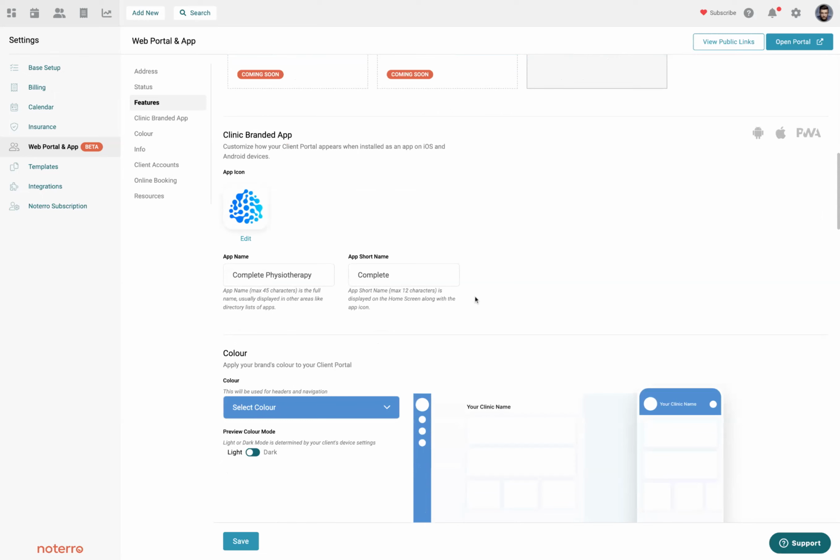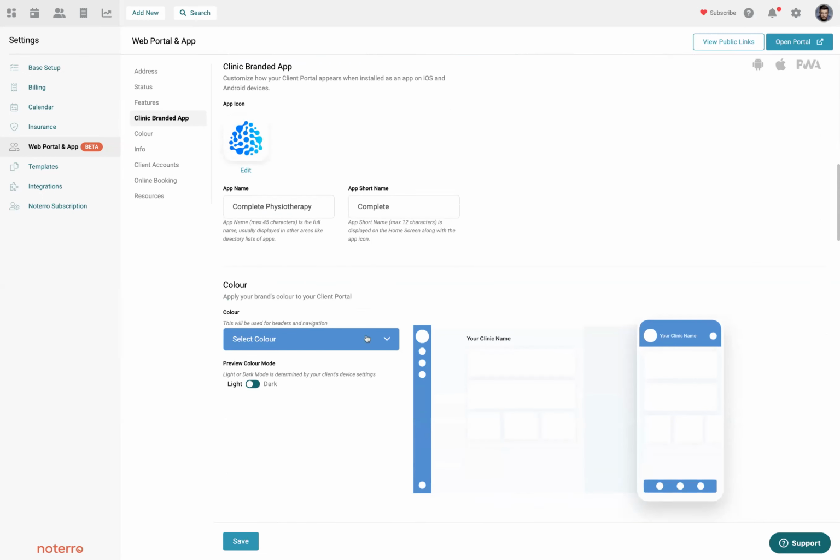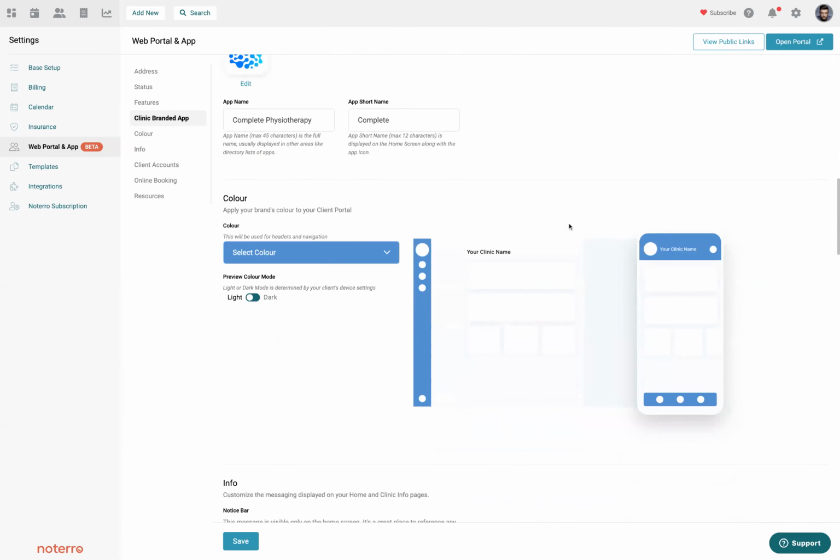And then you have some color that you can pick, and there's a color picker here. If you want to match it up to your logo or whatever your color palette is, you can also pick a primary color for the app.